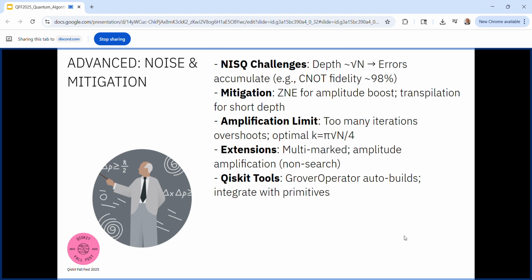So what are some of the challenges with this Grover operator? The depth. These errors accumulate. For every 2 qubit gate that we apply, we're experiencing 1 to 2% error. So with very wide circuits, we're going to have a large amount of these 2 qubit gates. Mitigation, you can use zero noise extrapolation. That's one of those error correction methods we talked about earlier for amplitude boost. You can use transpilation, just the optimizer, whenever you set up your circuit.